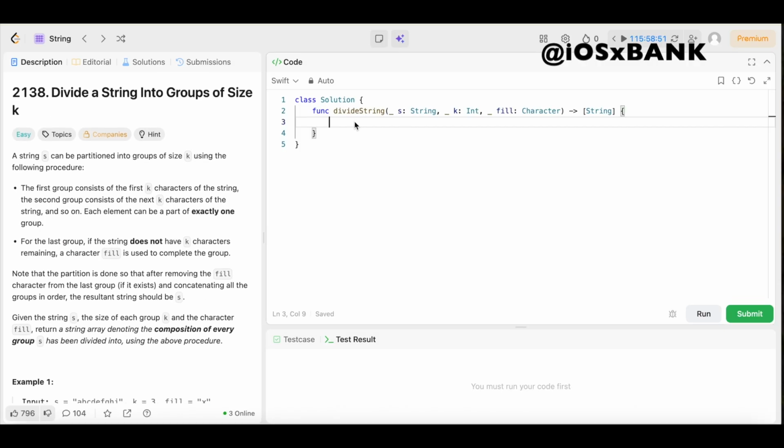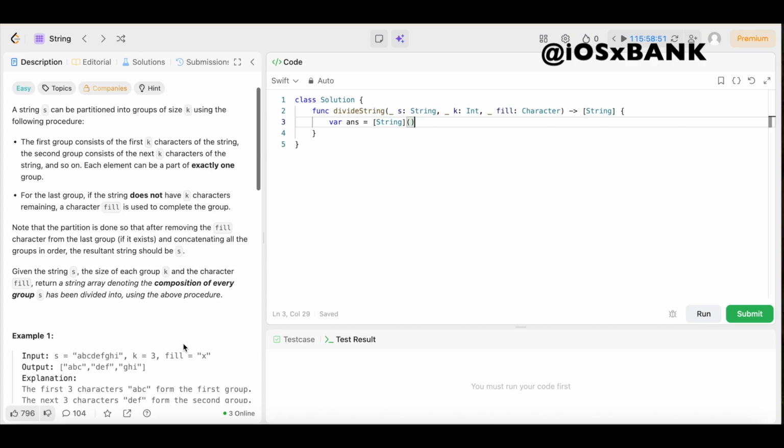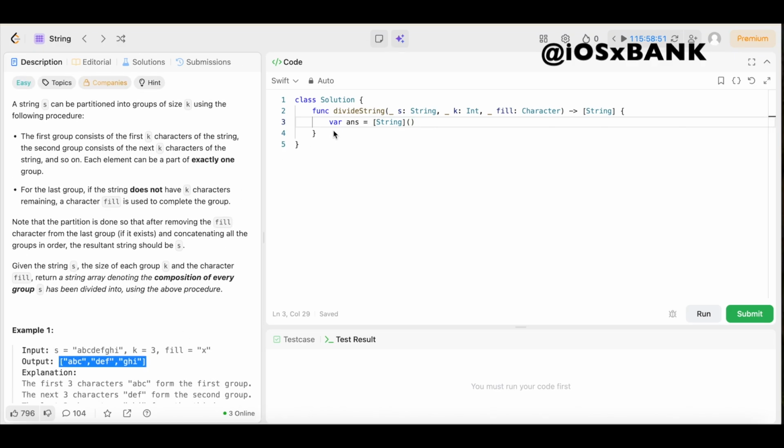Boom, y'all. So now that we understand the question, let's get into the fun part, the actual solution. The solution is not that difficult. First thing we're going to do is create an array that will store the final groups of the string. So we'll declare a variable called ans, and set that equal to an array of strings, and put parentheses outside of that. Because our output is an array of strings, we need to create an array here for us to store those strings.